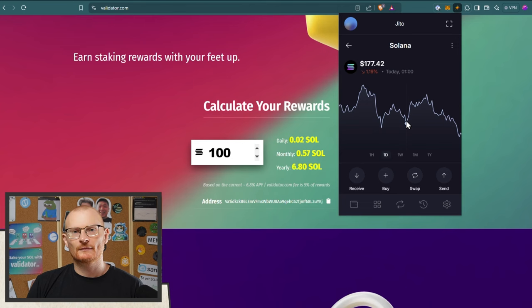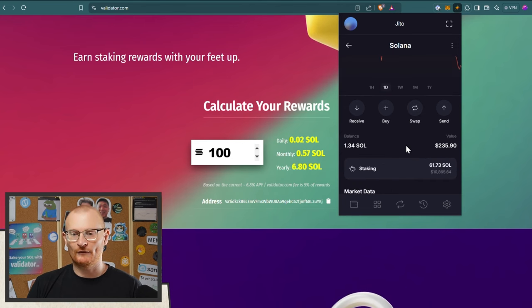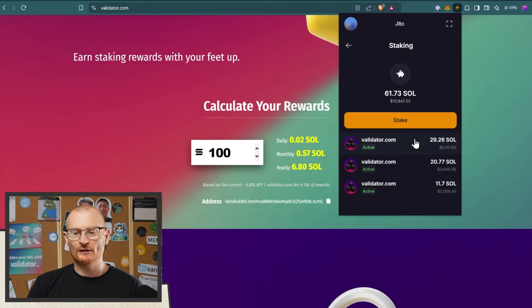But we are a Jito validator, so we're using what's called the Jito client, and this means you also get MEV rewards. So as an example, if I jump into my Solflare or your Phantom or Ledger or what have you, and go to the staking panel, you can see I've got different staking accounts here with validator.com, and each of these is getting the actual APY of 6.8%, although it does vary a little bit. But in addition, there are extra rewards that I can claim, but I have to claim them with a different website.